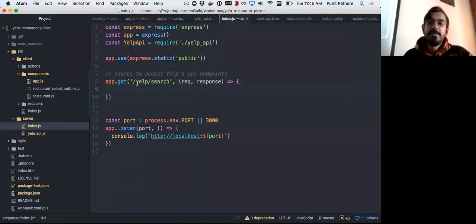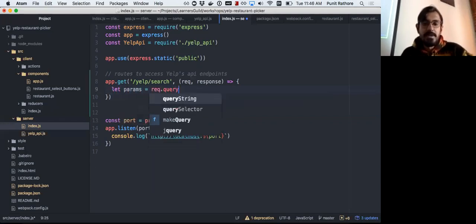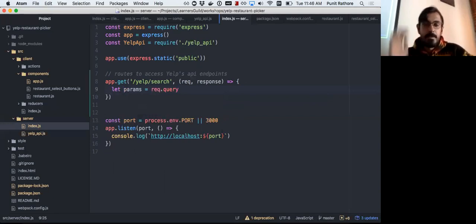Think of it as this request is coming in from the browser, from our React app. Our React app is going to be asking our backend server for some Yelp information. So what is the React app going to be sending us? Request query params. So we say let params be request.query, right? And then what do we do?